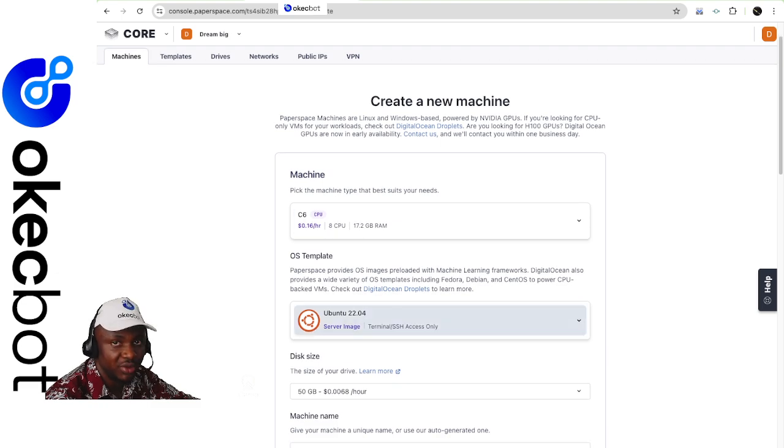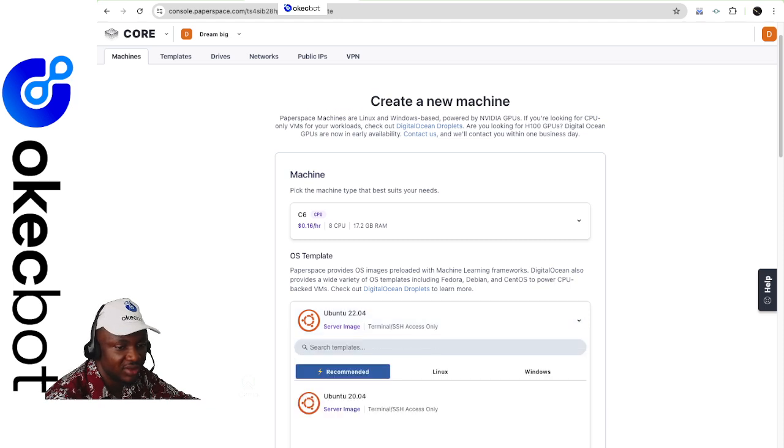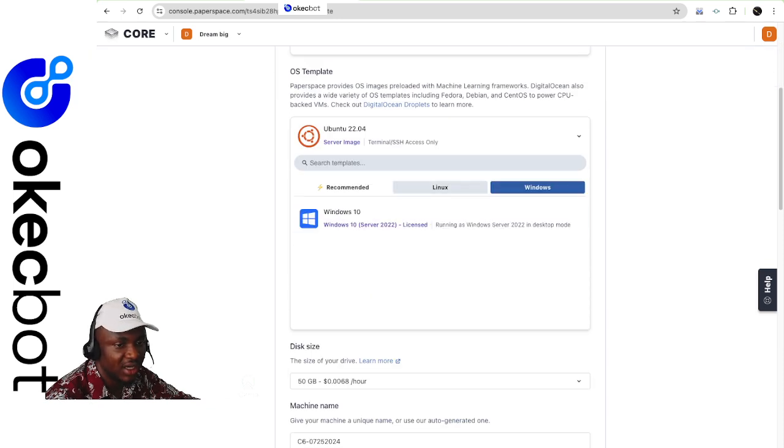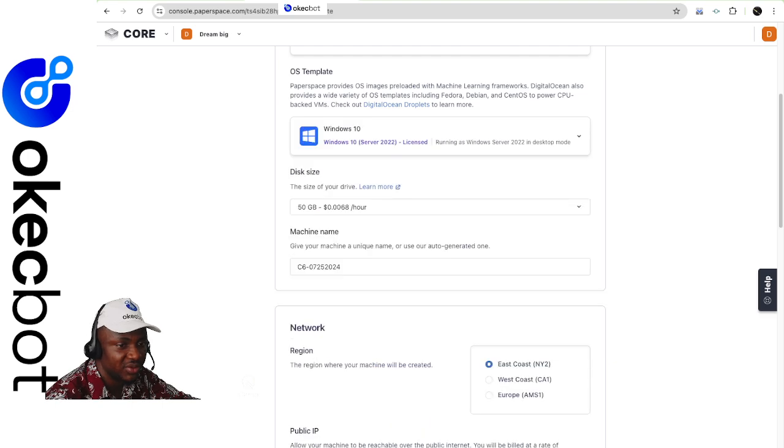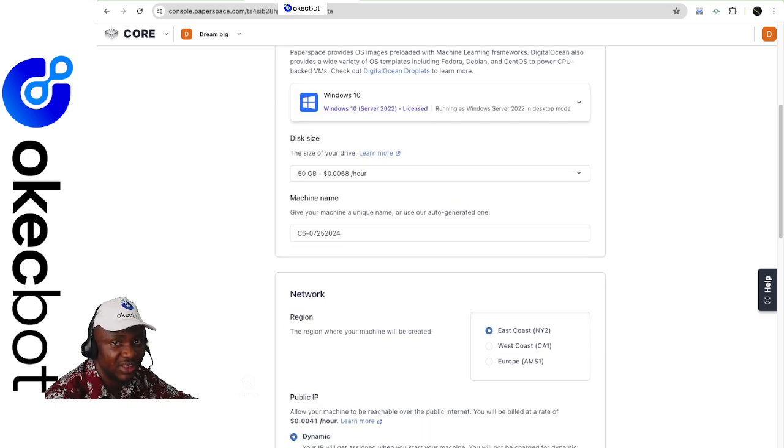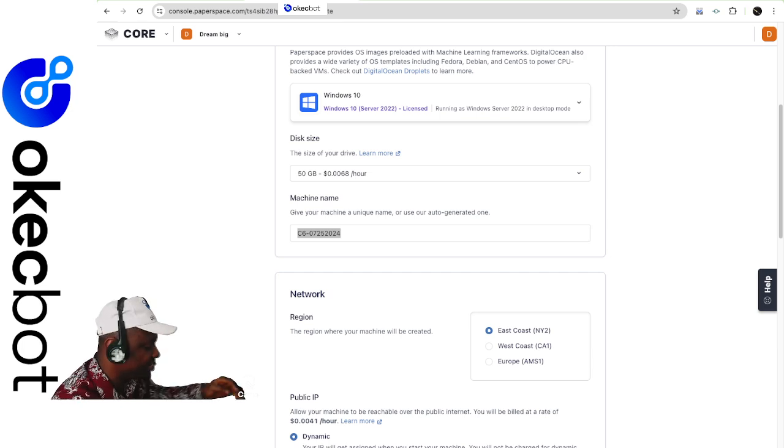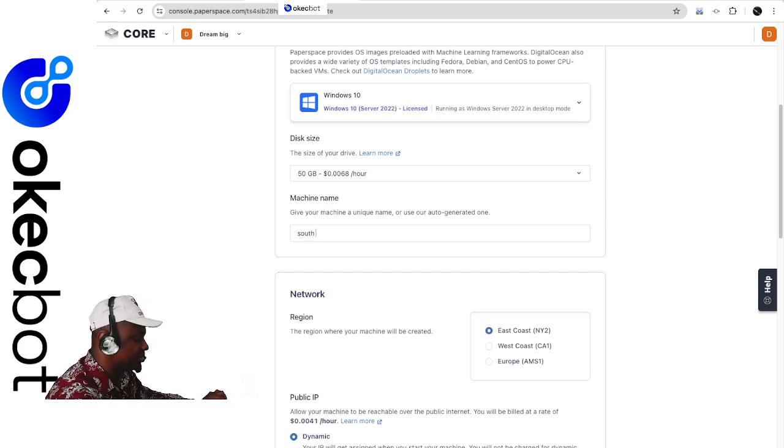Then where it says Ubuntu, which is this section, I'll click on it and I'll click on Windows. And then I'll choose this specific Windows, and now I'll have to give it a name. Now I like naming my computers based on the location I would want to be driving traffic from. So this particular machine, I want to be driving traffic from, say, South Africa. So I'm going to say South Africa. Now this means this machine will be known as South Africa.